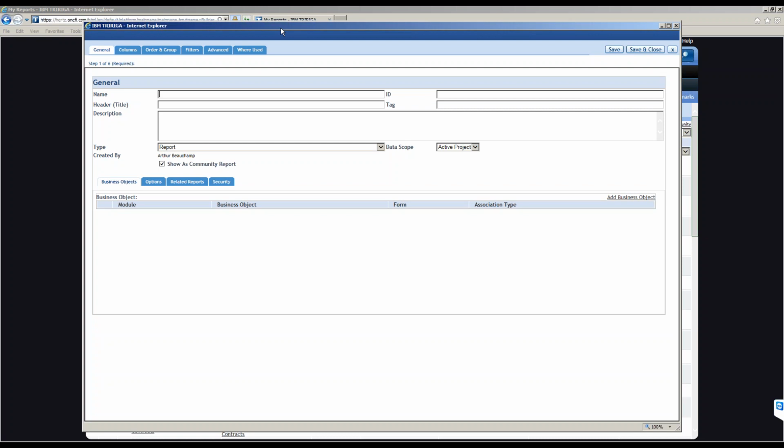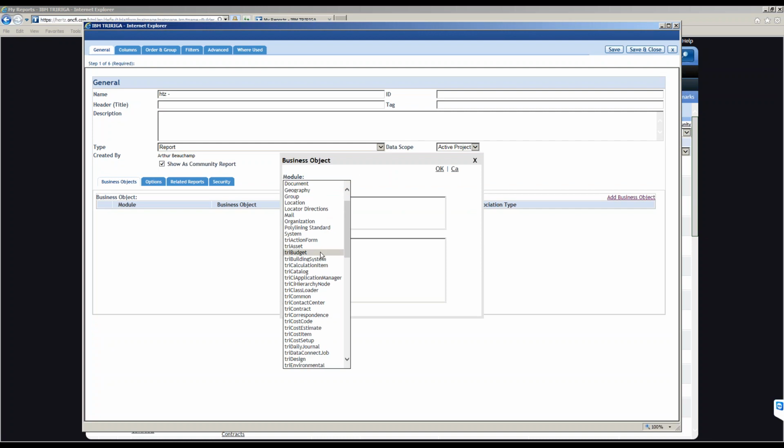There are some conventions that are best followed when naming these. Here at CFI, when we create custom reports, if they plan on being customer-facing for you guys, we always preface them with a custom note. So we use Hertz for Hertz, HTZ. And then we always follow it up with the business object that you're querying against down here, whichever one we select. Just to make an example.